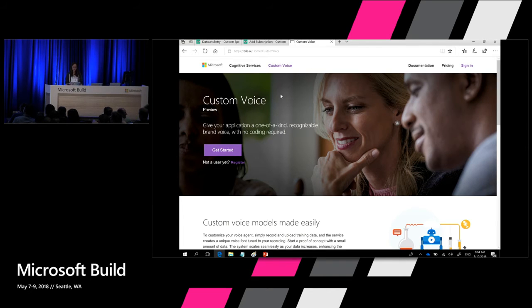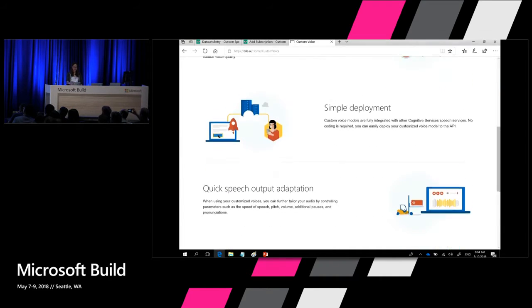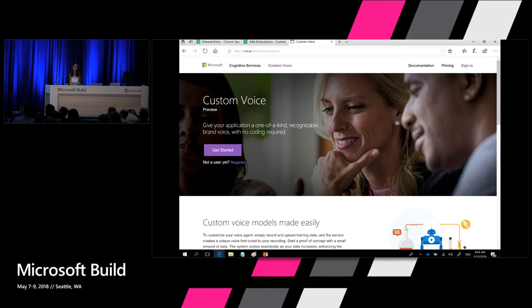So, come to customvoice.ai. This is the entry site of the platform, and you just click Get Started to sign in. If you are not a user yet, because we are in an early preview stage and it's in invited mode, you just click register and sign up.